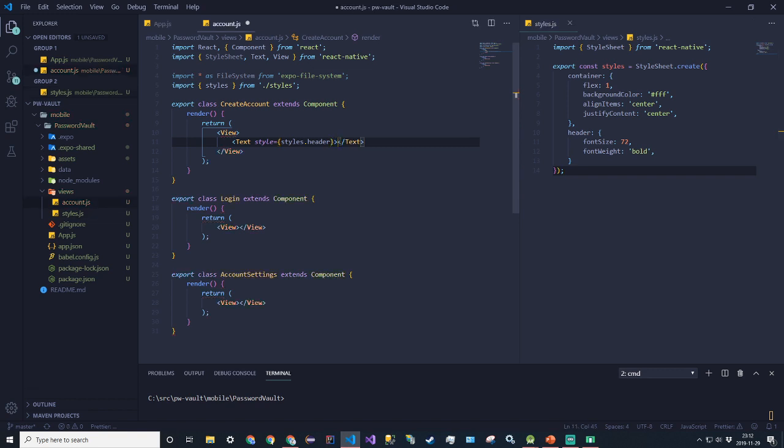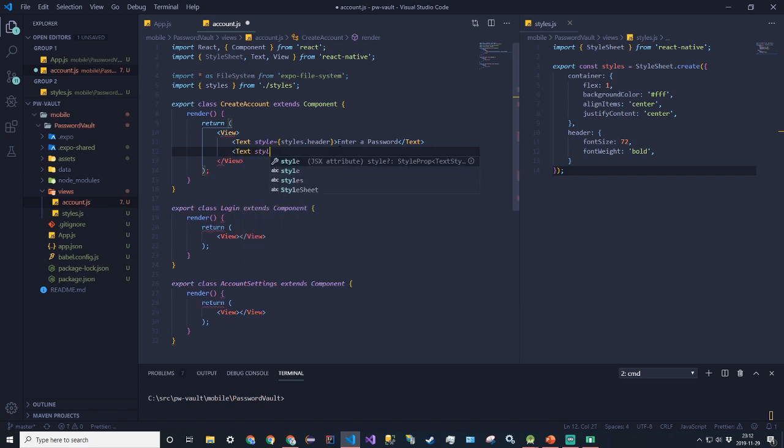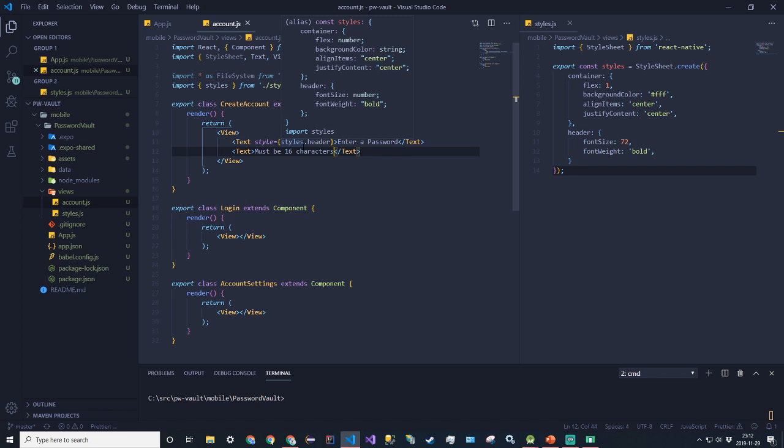And then we just want to say enter a password, and then in smaller text we'll just say must be 16 characters. So text style is equal to nothing for now. This is important because when we actually get to communicating between a website and the thing, we'll be using something called AES encryption. If you don't know what that is, that's fine. But it requires a 16 character key for the method that we'll be using. But yeah, so this will all come together down the road. But for now, we'll just say that it has to be 16 characters.